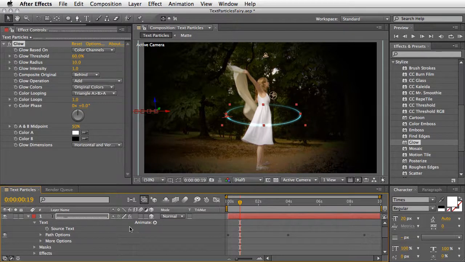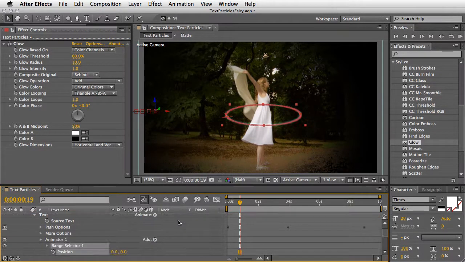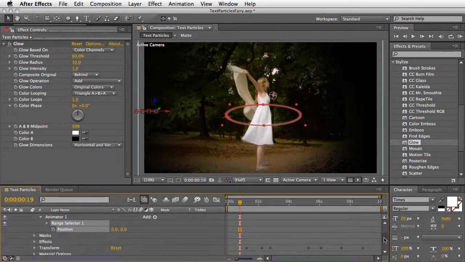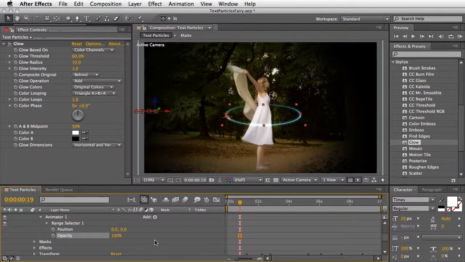So, for that, I'll return to the text menu here and choose to add a position animator. After that, I'll also add, using this little add menu here, an opacity value. And this will add it to the same animator I already have in place. Now I'll return to the same add menu once again, but this time I'll choose my wonderful friendly wiggly under the selector section. As soon as I start to change the position and opacity values here, I'm basically giving the wiggly animator permission to wiggle these values.